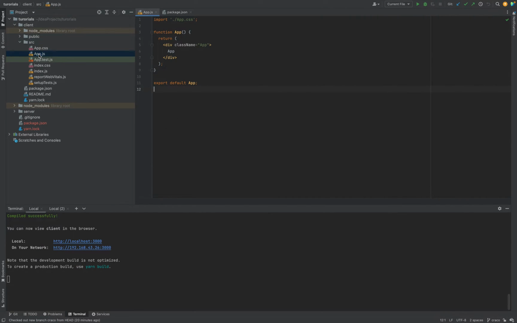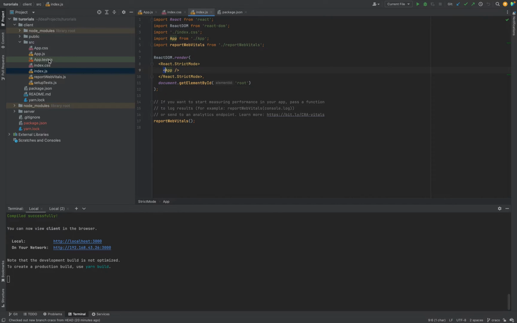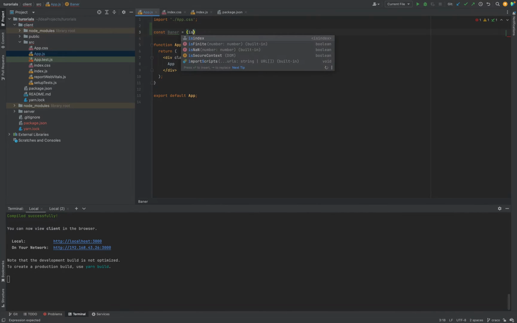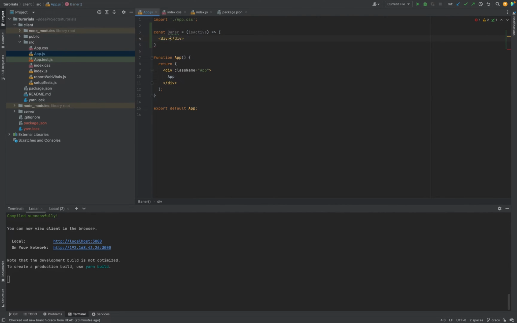For example, I have an empty React application. Let's check it, just as you see, index.js and app.js. For example, I will have a component, for example some banner, and isActive will be props. And for example, some text, and I want to display it if isActive, so it will simplify our life a bit.